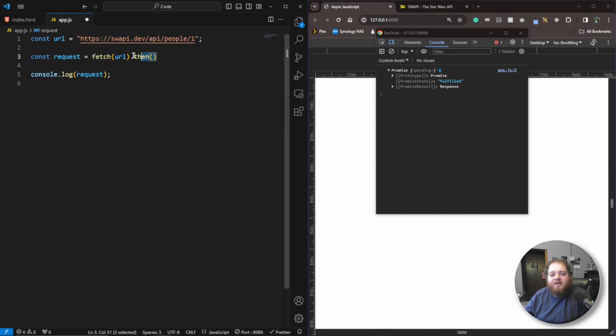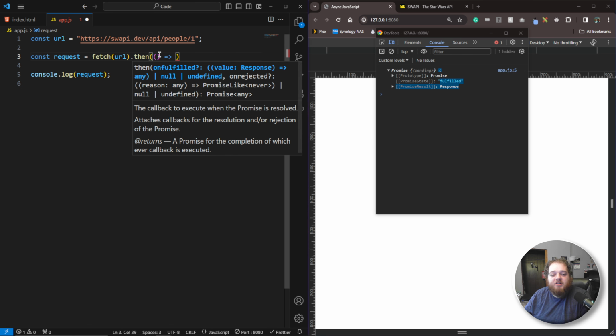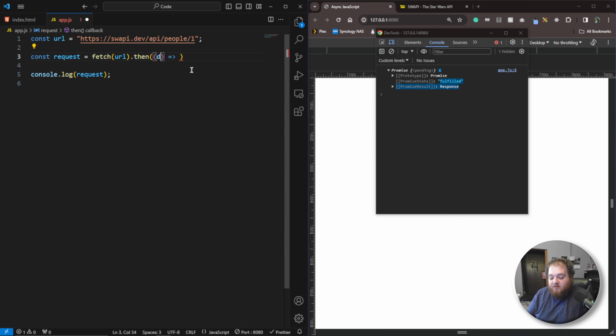And this .then method is going to run after we have successfully gotten the fulfilled status. So whenever this status changes from pending to fulfilled, this .then method is going to run. And the way that this works is it's going to accept a callback function. And this callback function is going to receive the data. So we can name this whatever we want. We could say this is the request. And whenever we receive this request, we can do something with it.